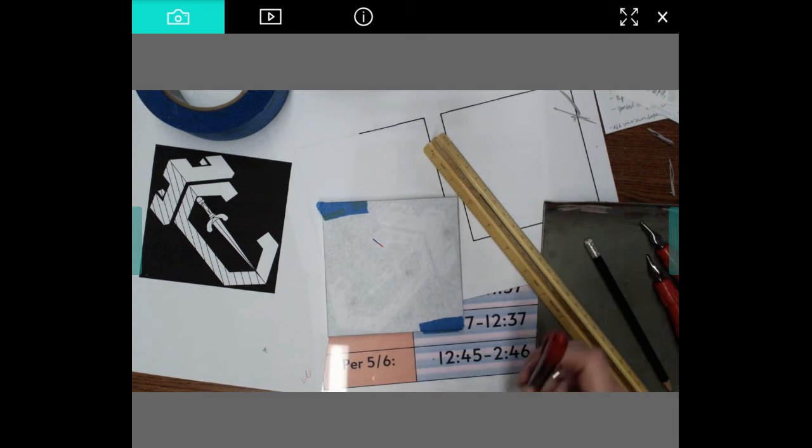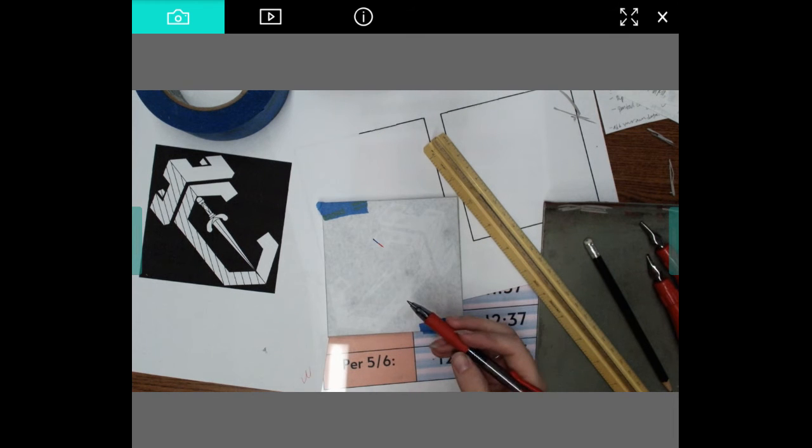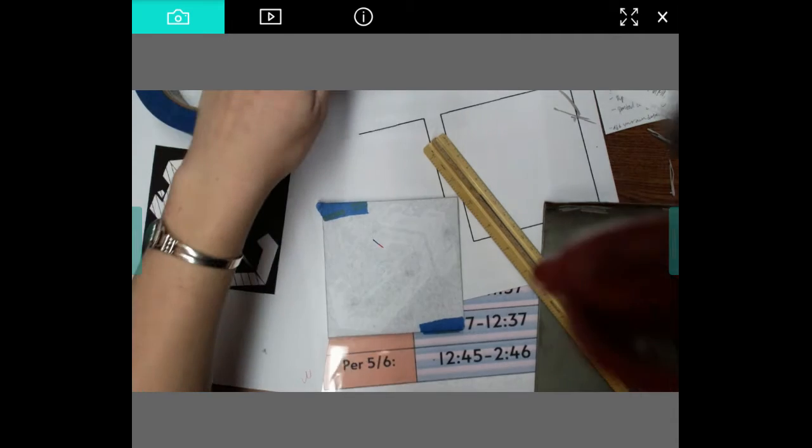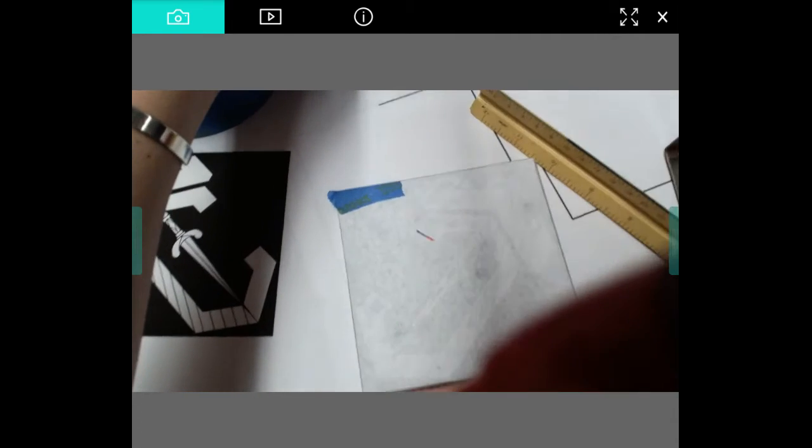Perfect. Okay, so now at this point, you could use a pen, so that you can see exactly where you have done your tracing already. And so you can see, if I don't knock it over, whoops.